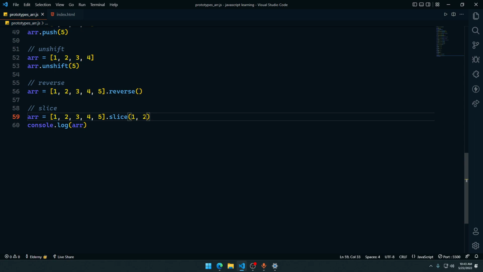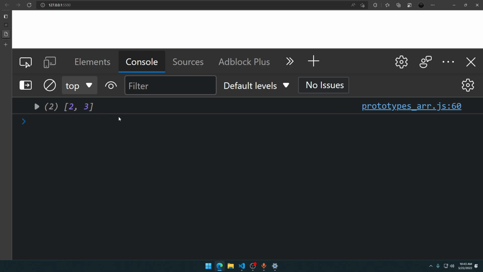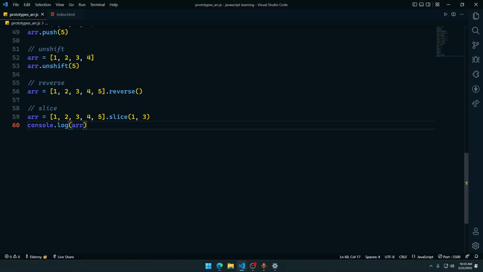We got 2. If I'm going to say 3, that means it should give us 2 and 3, till the index number 3, that is this one. It will not return itself, it will just stop there. We should see 2 and 3. Yeah, we do see 2 and 3. It will remove all of the data from the array, and it will only keep that one. So that was for the slice method.